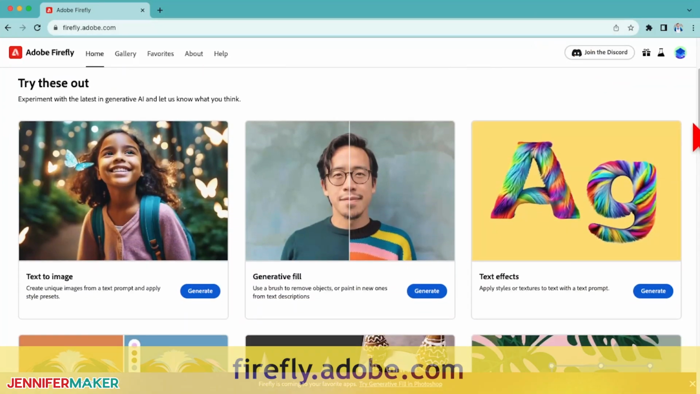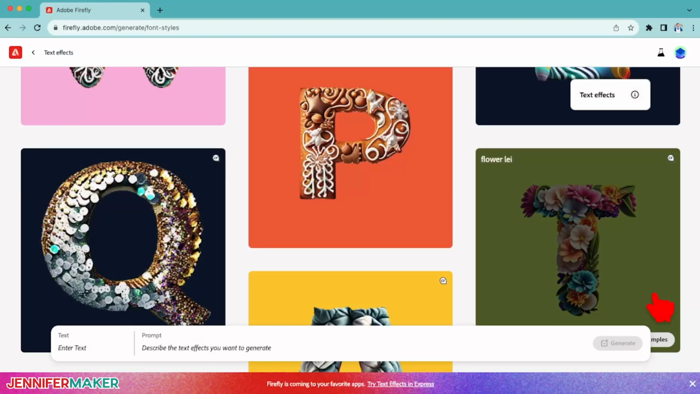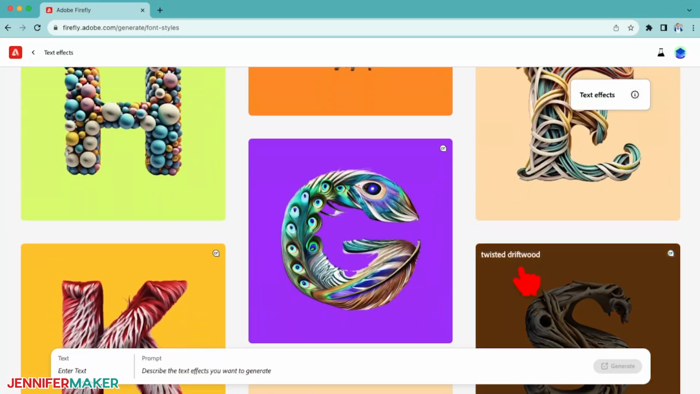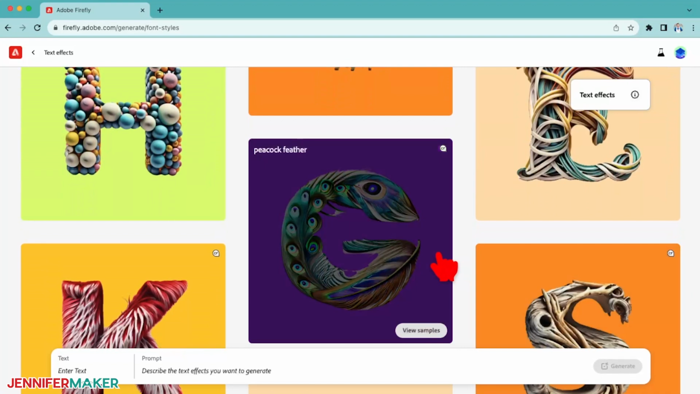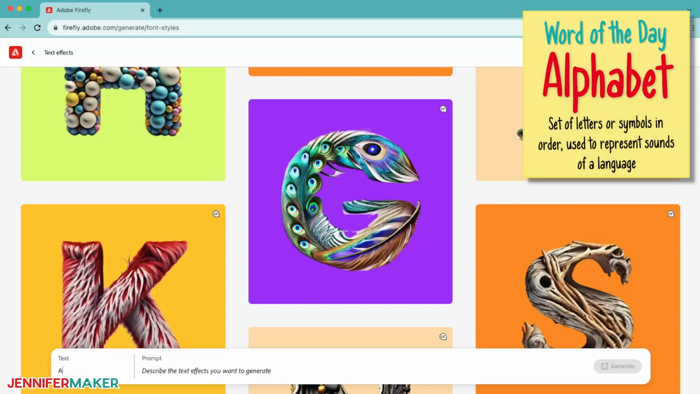firefly.adobe.com and click Generate under Text Effects. You can see some of their examples and hover over them to see the prompt that they used. There are fields at the bottom to make your own. I want to make an alphabet, so let's type A in the text field. For the prompt field, describe the look that you want. I'll type glitter and then click Generate to see how Firefly does.